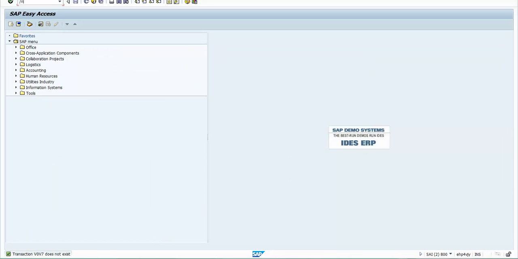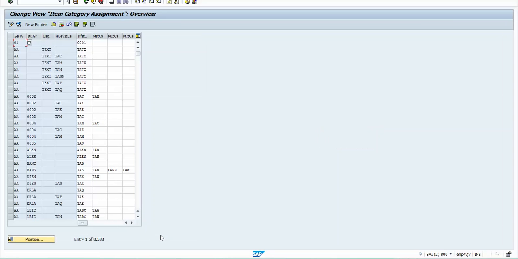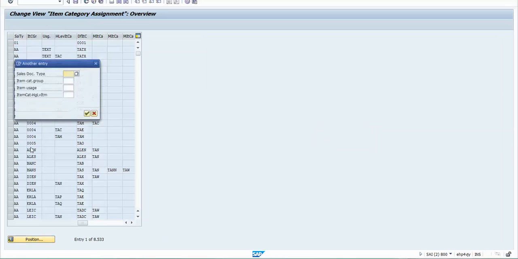Sorry, wrong transport, VOV4, I guess. Let's see. Yes, this is the transaction code. Position, enter the sales document type, in our case OR. Item category group is BANS.